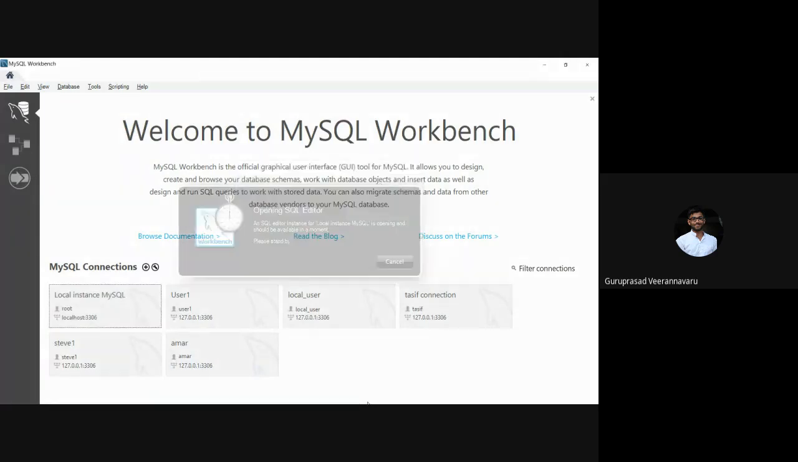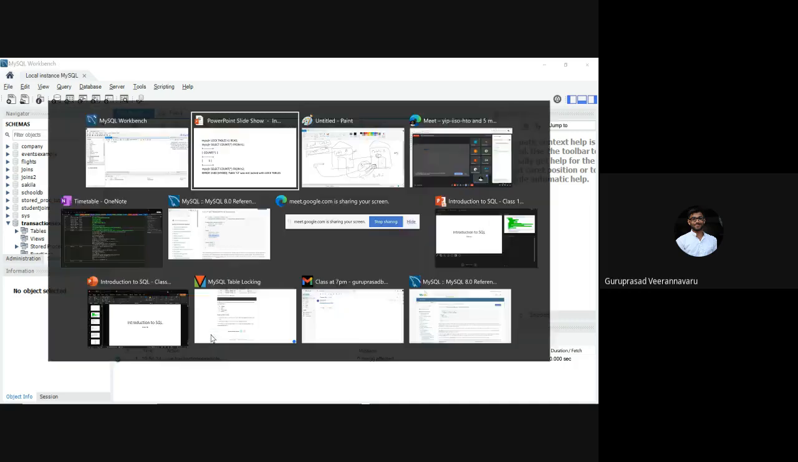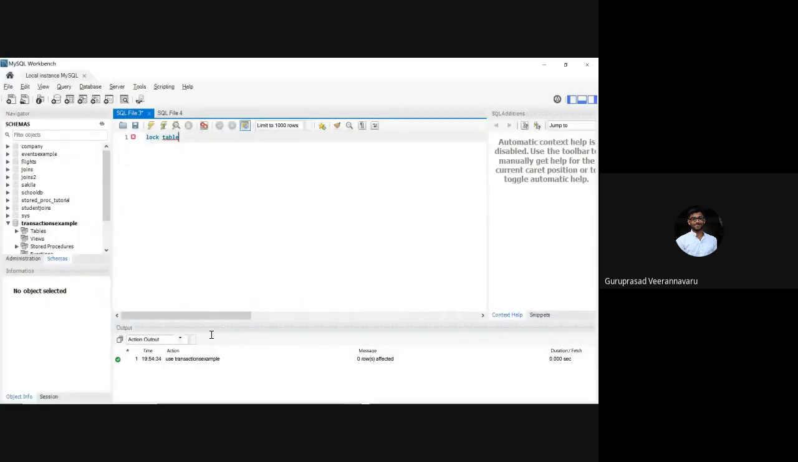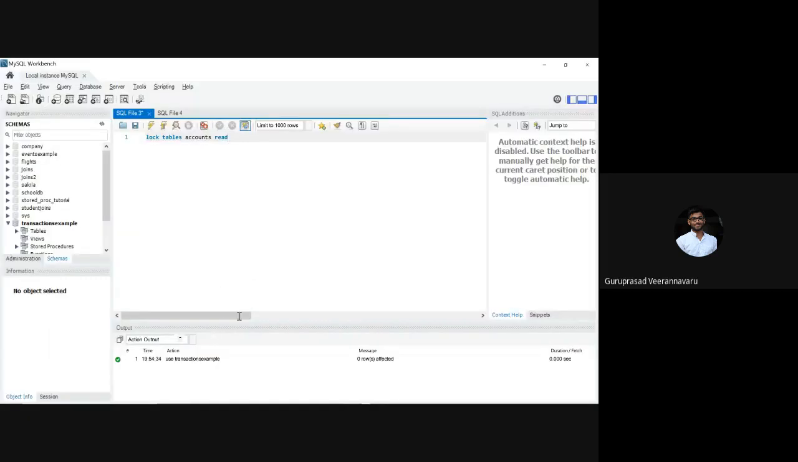Cool. So I'll use the same table again, the transactions example. Now let's say, lock tables, and the table is accounts, read. So, read or write: you want to acquire a read lock or a write lock.